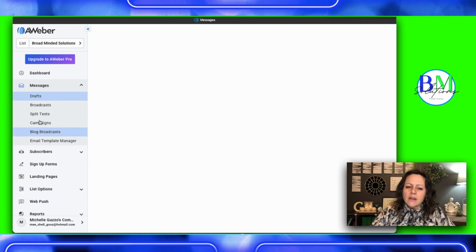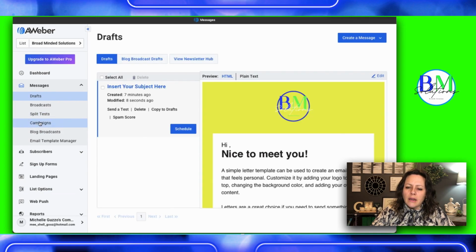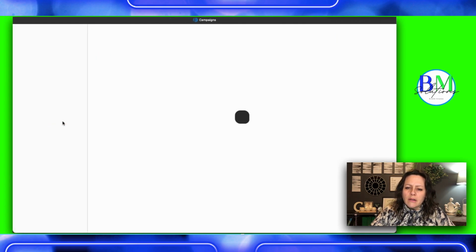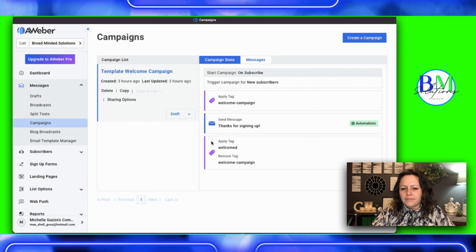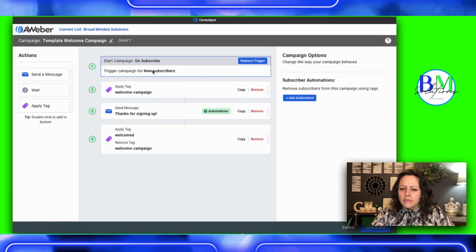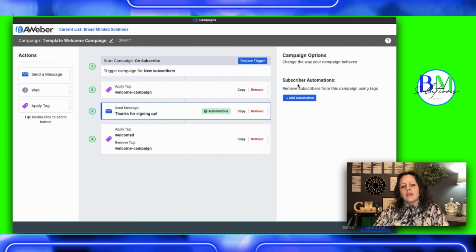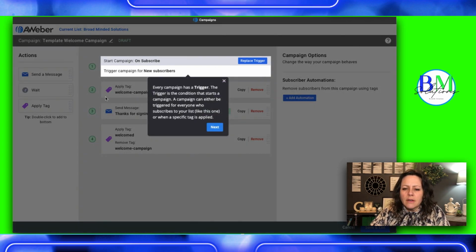So now that we have that saved as a template, the next thing we're going to look at doing is creating a campaign. So if we create a campaign, we can select a template to use with the campaign. We're going to start in here. Now, once you get to this screen here, this is where you have options, okay? There are triggers for campaigns. So the trigger might be new subscriber, and that's what we're going to do.